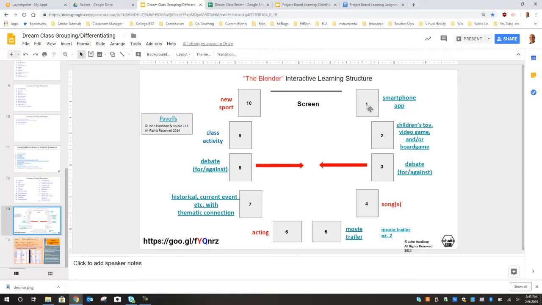Team number 4 is going to produce a song, a quickly written song, maybe 10 or 15 or 20 lines, or they can pick multiple songs that have already been created that relate to their understanding of their answer to the assigned prompt. Movie trailer is team 5, team 6 is acting, team 7 is historical, current event, anything that relates to the answer that has been assigned. And then skipping 8, since we've talked about that, number 9, they have to create an original class activity that everyone would do, and they would relate that to the answer. And then 10 is a new sport.